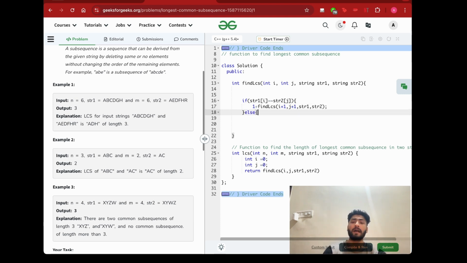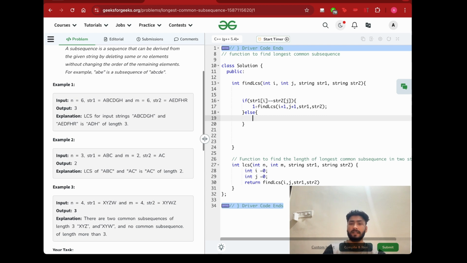And what if this doesn't happen? If this doesn't happen, what we will do is we'll find LCS. First, we'll go to the left hand side, that is, we'll keep the left character. We'll see, okay, I'll try to compare this character of S1 with the remaining characters of S2.